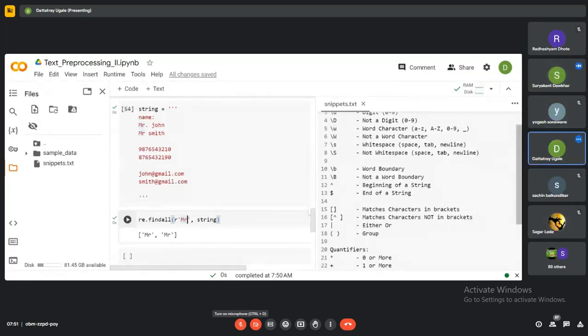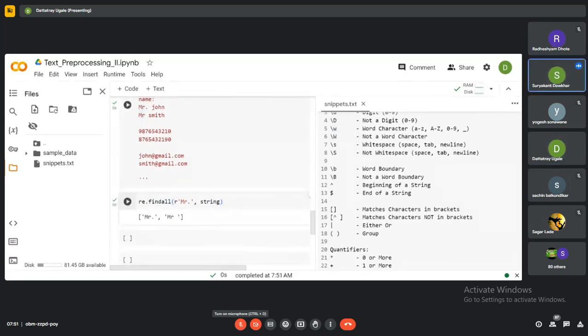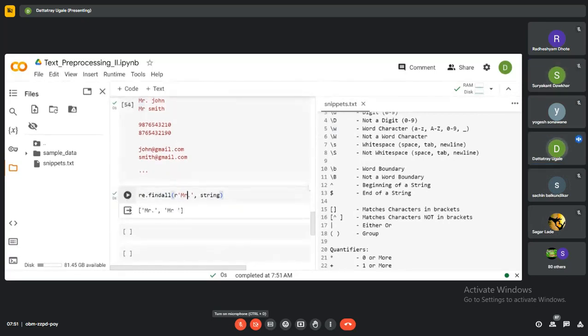We have to pass it in square brackets. Okay, square brackets we will give. Space, dot and space. Okay, dot and space. Now we'll see.